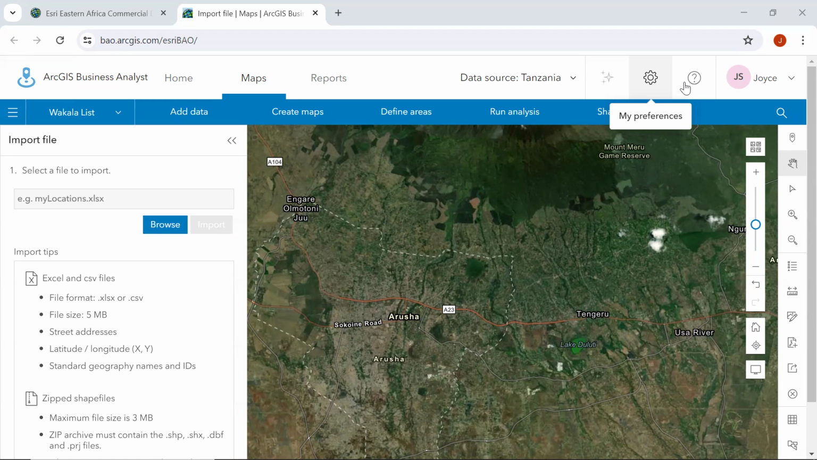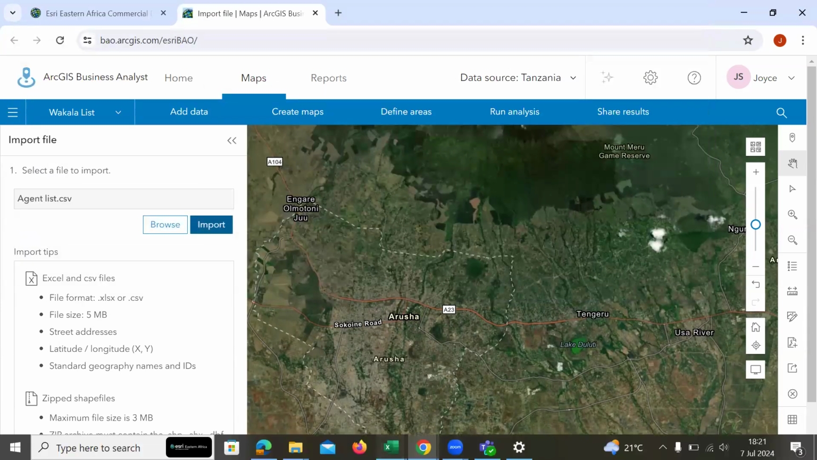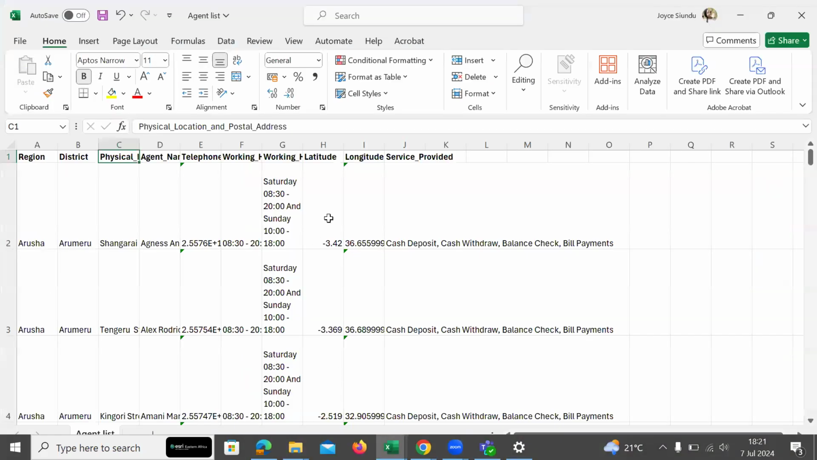First, you'll click on Add Data. Then you click on Browse button and navigate to where your file is. So we have the agent list right there. We click Open, and I'm just gonna give you a snippet of how the data looks like.